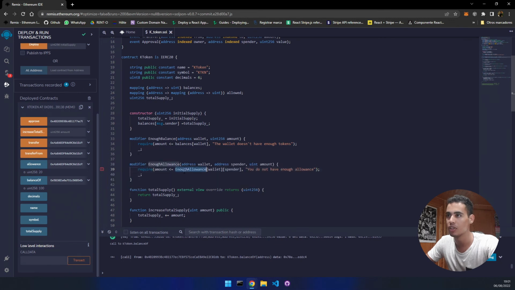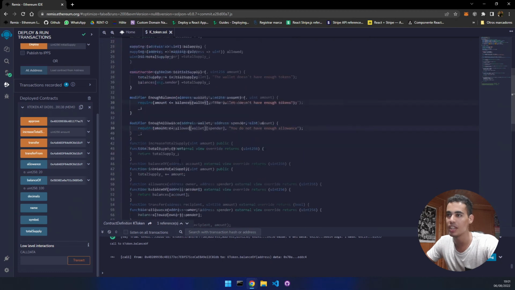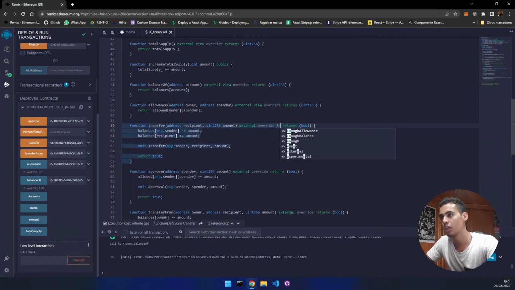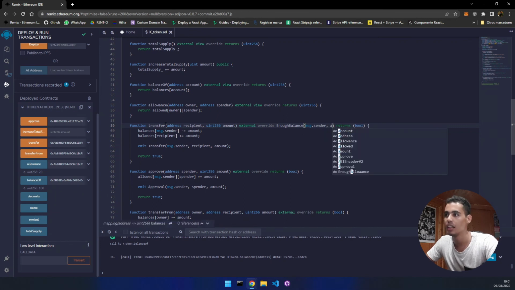Enough allowance here. Oh my god, this is allowed. Perfect. So we have this. And for example, where should we put this? Here, in the transfer function, we should put enough balance. So does this person have enough balance? So we are going to put here sender and the amount.